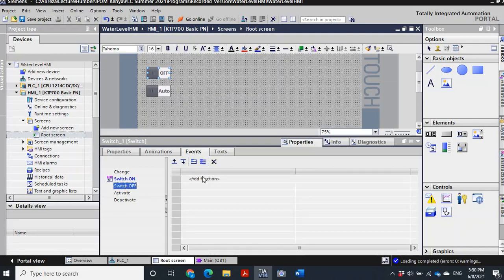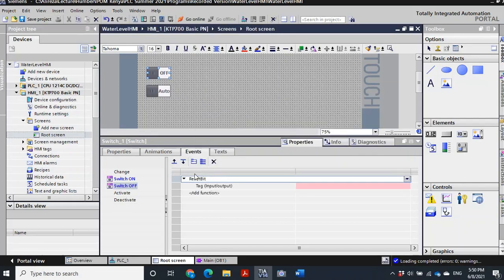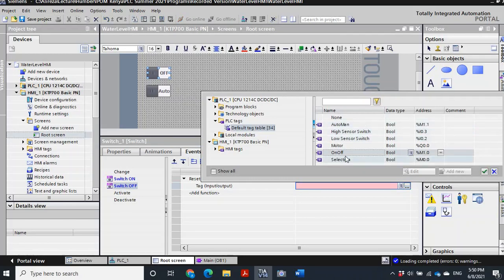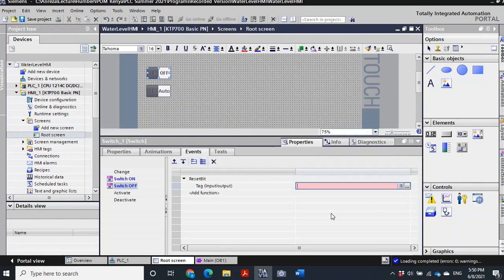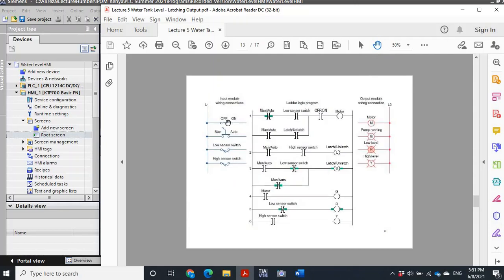And when switch off is selected, again we're going to reset that. Under edit bits, this time select reset bit. We reset the same bit, this on-off bit. It means that when you click on this to switch it on, the on-off bit becomes one, and when you change that to off mode, it resets. This is what we expect from that. So this works instead of this switch here, by switching on and off.